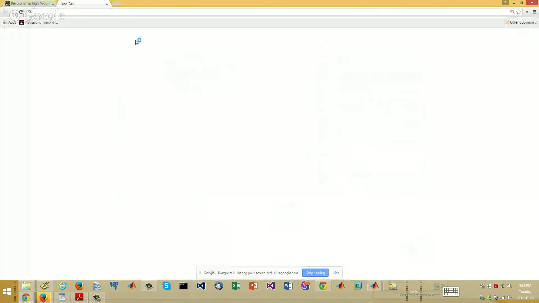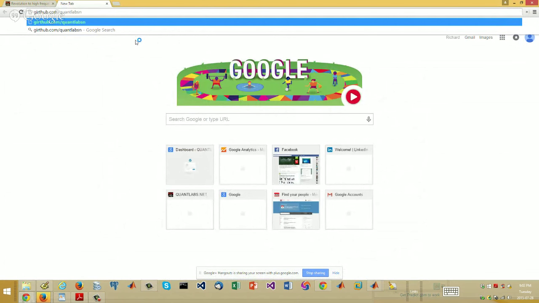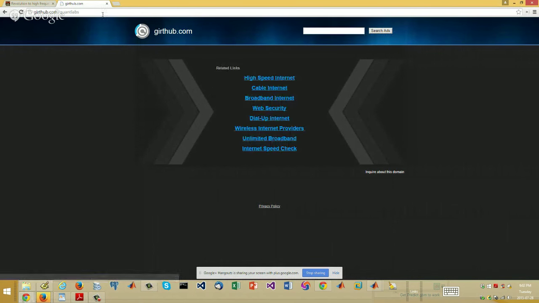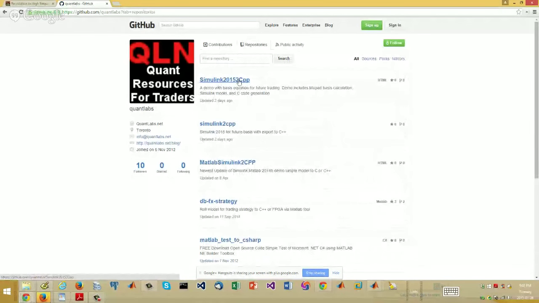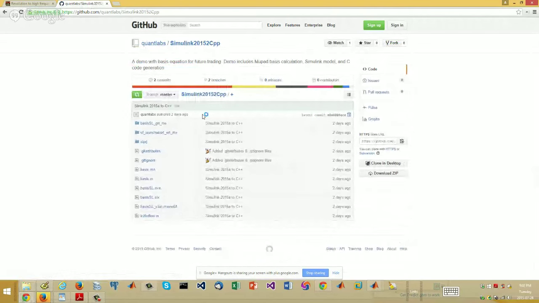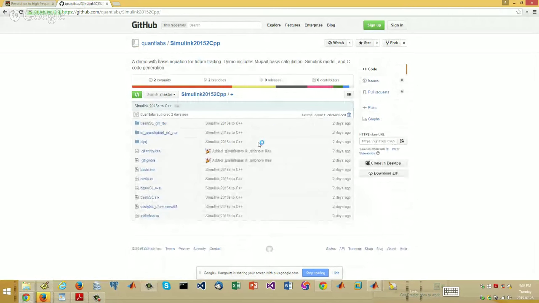But as I said, if you go to github.com, QuantLabs. Yeah, QuantLabs. My typing is atrocious, full of fat fingers. So if you come under repositories, choose this project, Simulink 2015 to C++, you'll get all the files I just showed you, all the samples, all here. See, the C files are here. So you can get access to it all and play around and see what it generates. And if you've got MATLAB with Simulink, you can do some really cool things and just see how it works.